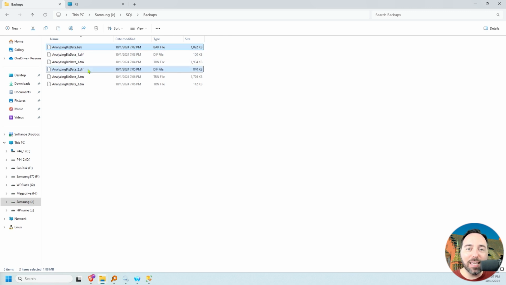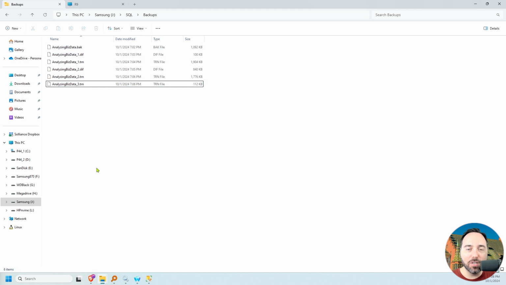If I want to recover to some point after my second differential backup, I need bizdata.bak, bizdata_2.diff, and at least bizdata_2.trn. If I want a point in time after that, I will also need bizdata_3.trn. But note that I don't need the first differential backup or the first transaction log backup. The second differential backup actually covers everything up to that point.